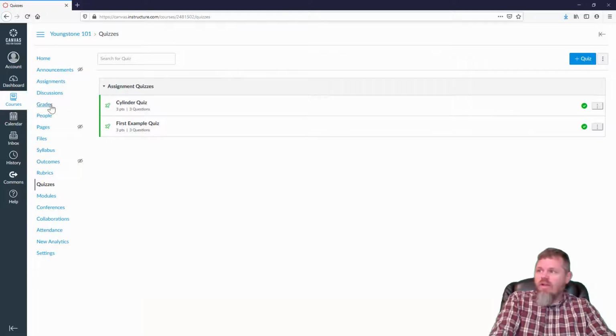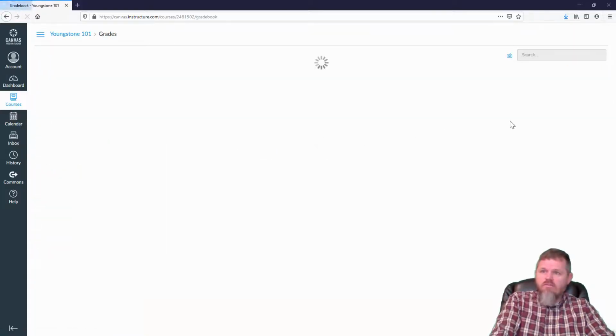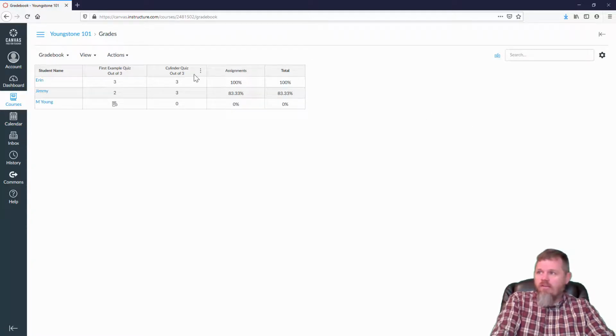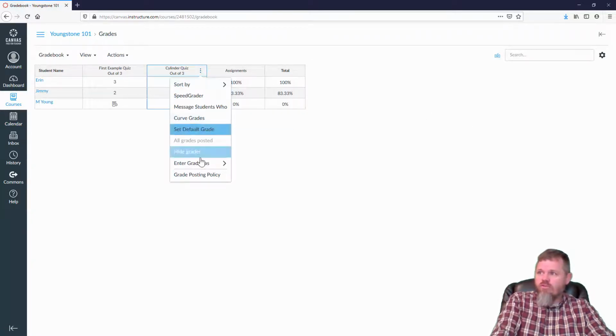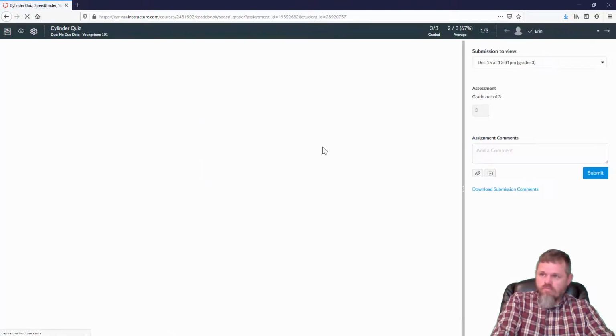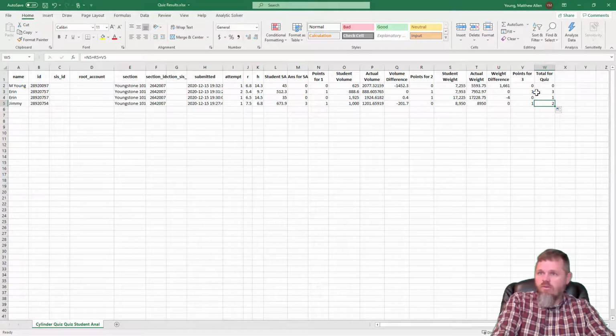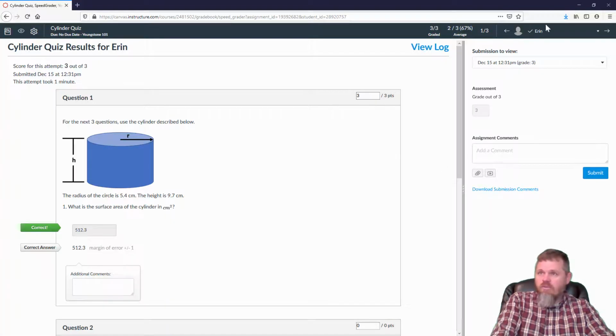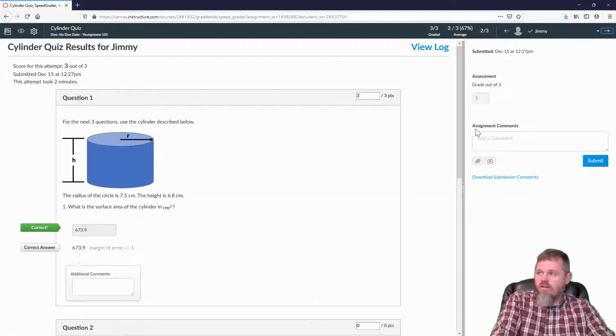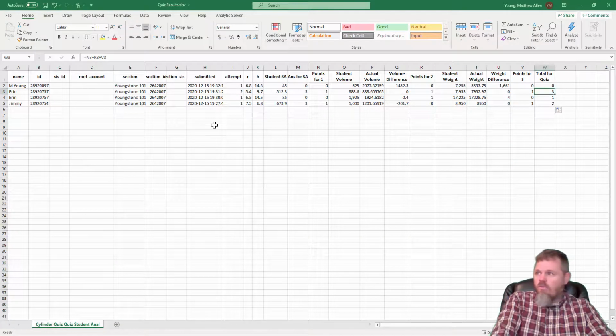To do that, what I like to do is to go to the grades column, and for the cylinder quiz we'll go into SpeedGrader, and I'll put comments here. So this is Erin and this is attempt 2, which was the 3 out of 3. So for Erin here for 3 out of 3, I would just go ahead and leave that 3 that's there. I'll go to the next one. Jimmy here has 2 out of 3.